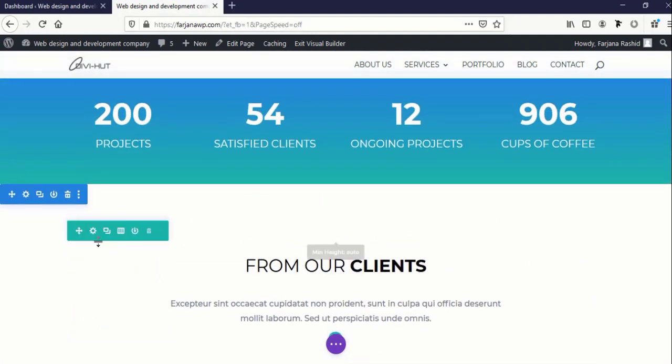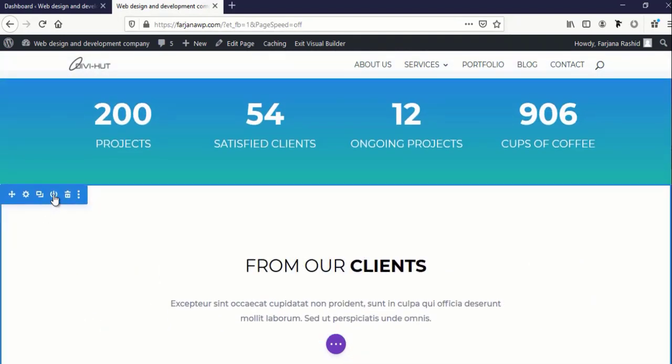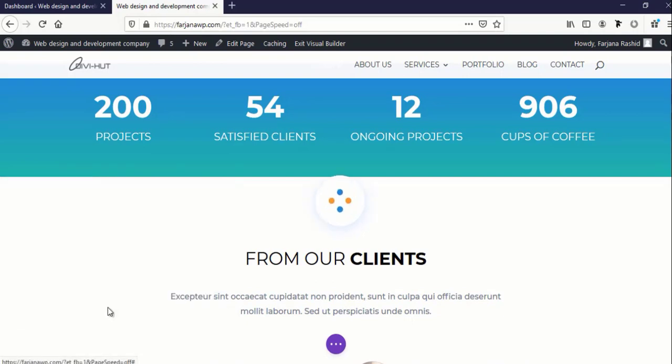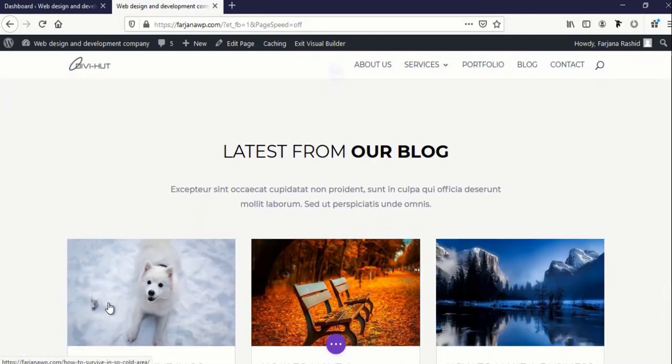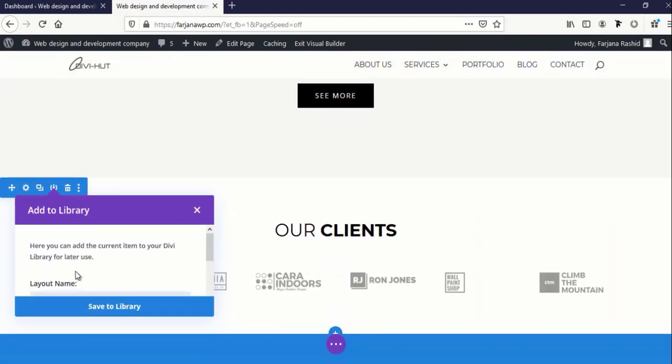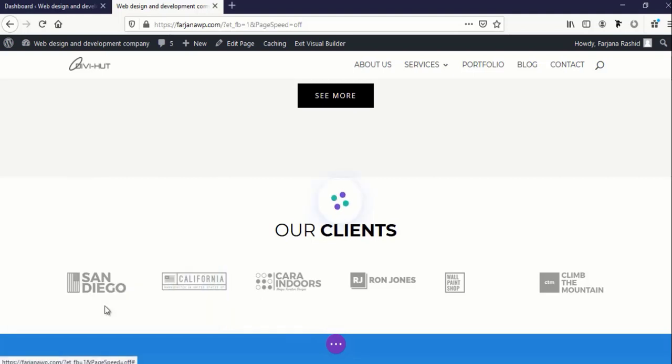We can also add this client review section to our about page. I'm going to save it as reviews, and also make this a global item and save to library. And for this client section, I am also saving it as clients, make it global and save to library.